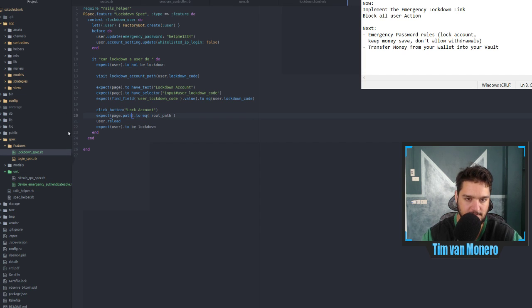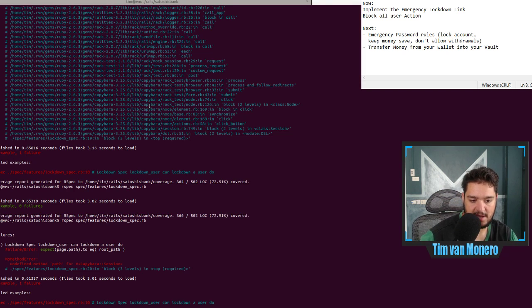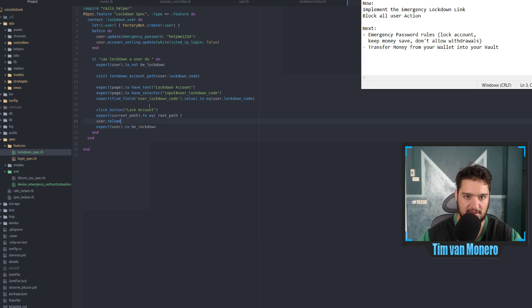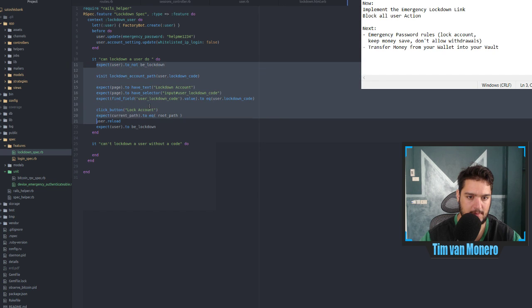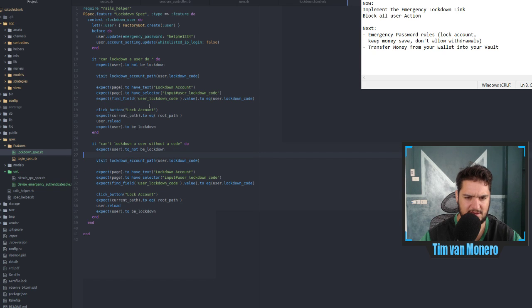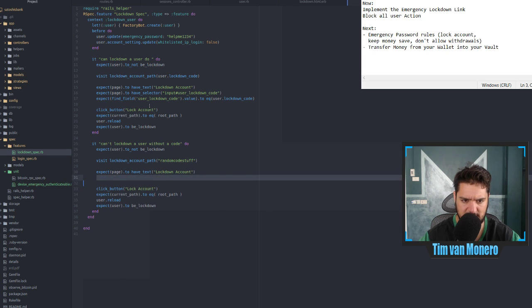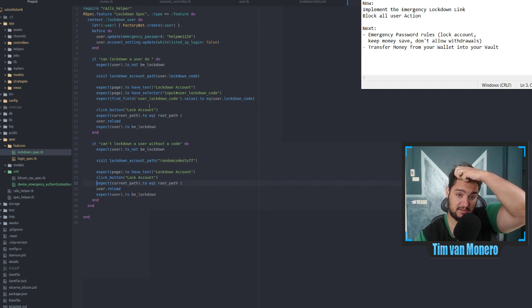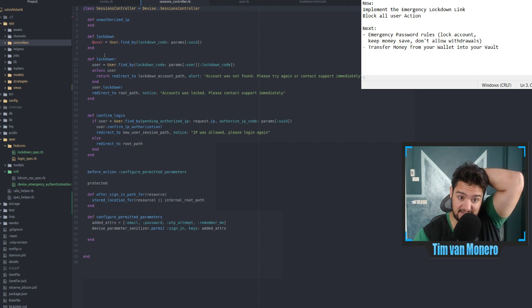Page current path, actually. Alright, that's good. So that is working. Great. And then obviously it can't lock down a user without a code. So yeah, it should not be locked down, and we do some random code stuff, and to have text, what we expect here to be actually the same path.